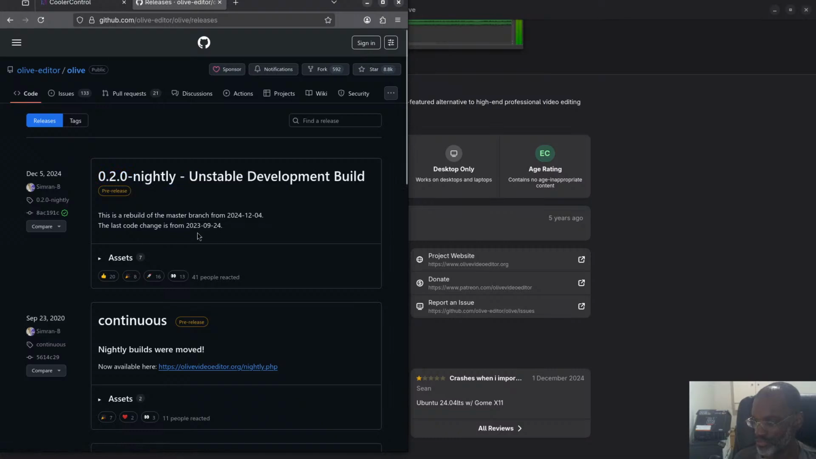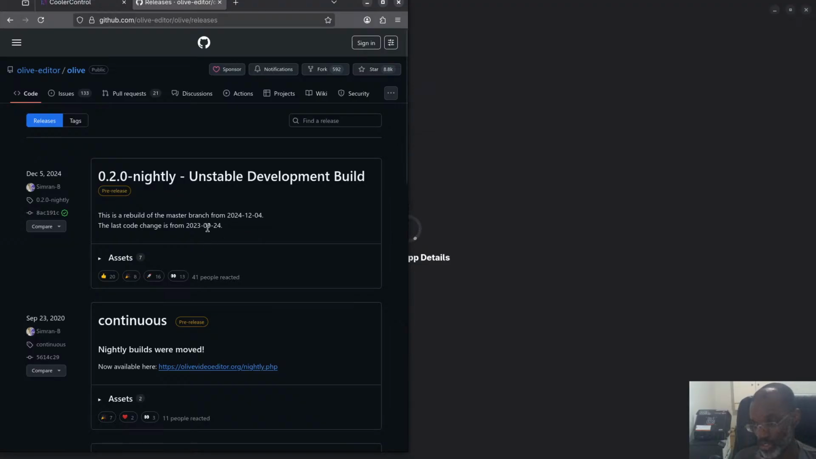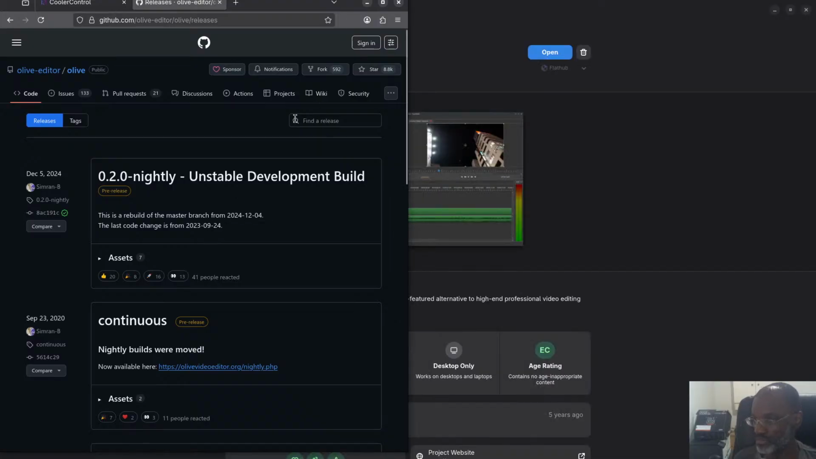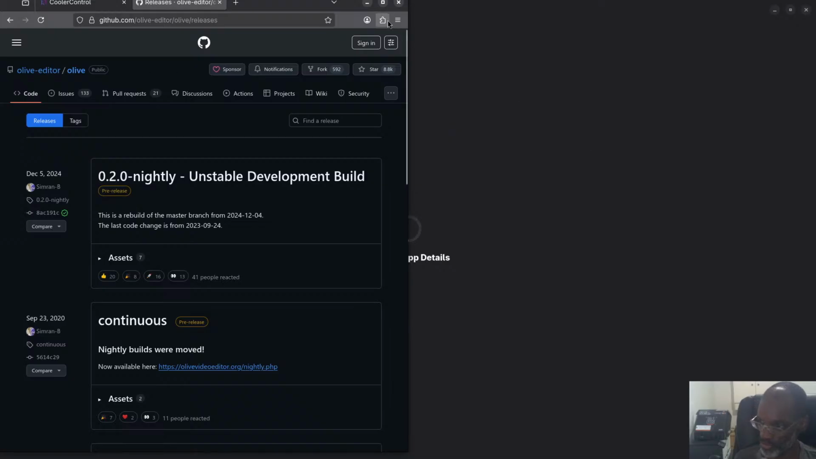Last code changes from 2023. So I'm confused. This is a rebuild from the master branch from, so that's over 2 years ago. Well, we never know, so let's check it out. Might be a fork or something. So I'm hoping this should be simple enough.